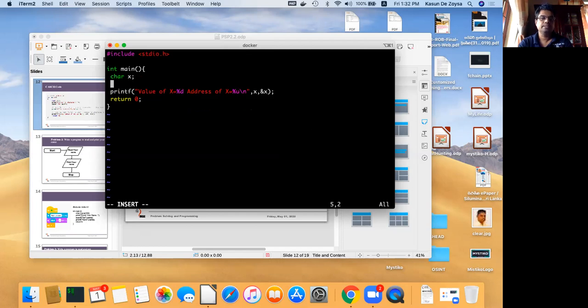Then I say scanf, and then percentage c and x, address of x. This is not the array, so it should be address of x. And then I say value of x. Here is a character, so I need to say c, then ascii value. I'm not going to get an address, ascii value, right?